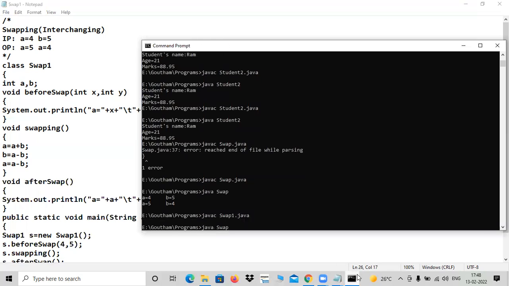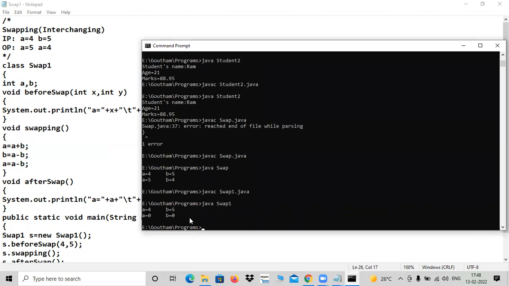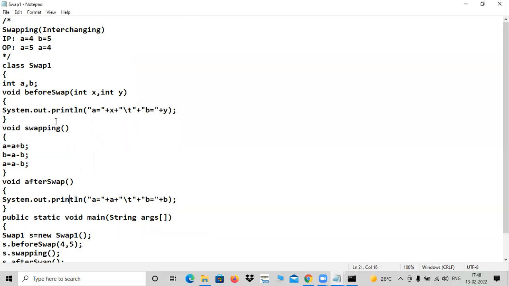Perfect. Got it? Oh, no. A0, B0. Somewhere we missed that trick. I'll explain. After swap, system dot out dot print. Should it be X there, sir, by any chance? No chance, because X has been, oh, sorry, I made one small mistake here. Yeah, what you said is correct.